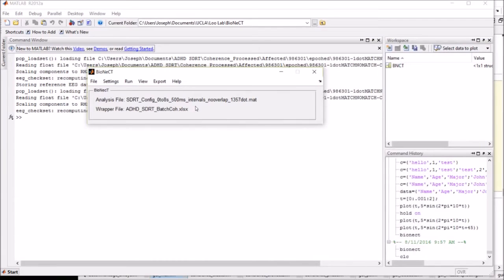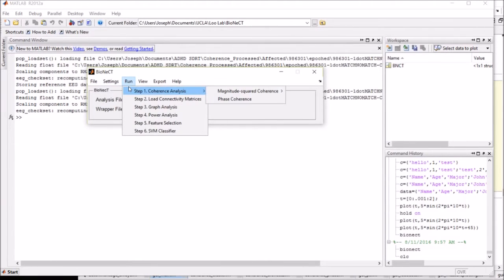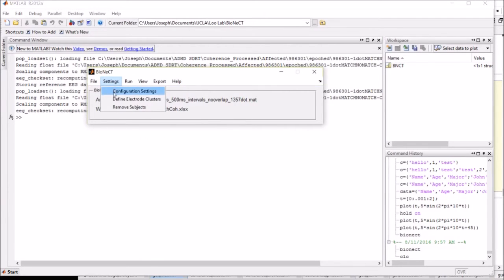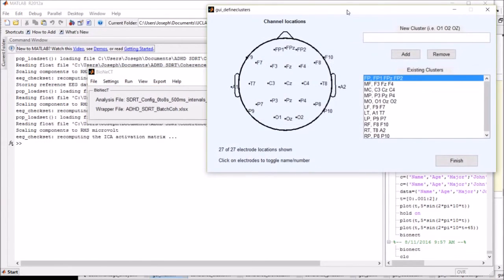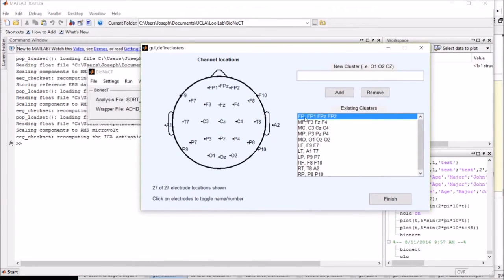Here we've loaded a previously made analysis file. We've already looked at the file and settings menus. And under the run menu is all of our analysis steps. So for step 1 we have our connectivity analysis. We can either look at it between single electrodes or between clusters of electrodes, depending on what sort of analysis we want to do. If we're interested in clusters, we can come over here to settings and define our clusters. And here we can set our cluster names as well as what channels are included in our clusters up here.